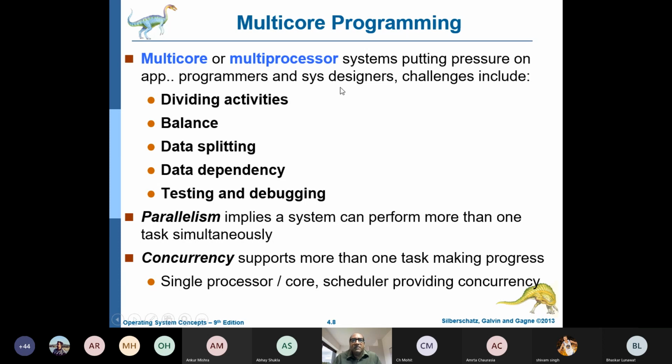At the same time, you have the system designers, that means operating system designers. They also have overhead in multi-core programming. If you introduce multi-threading, then we need to see how these multiple threads have to be scheduled, how the threads of a process and across processes have to be managed and scheduled, and how they can be controlled.